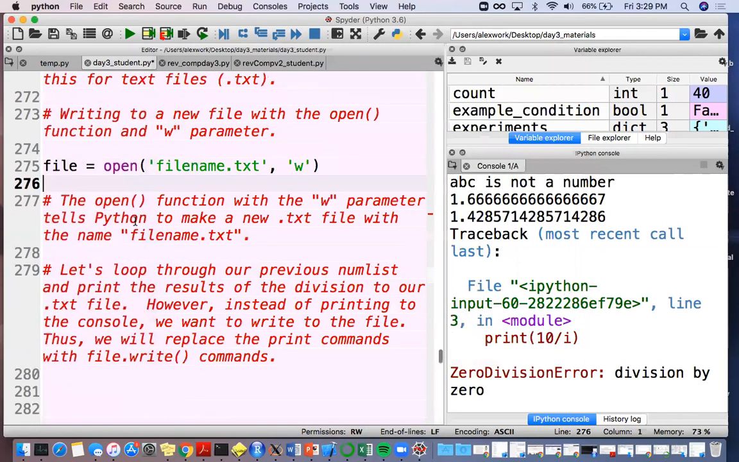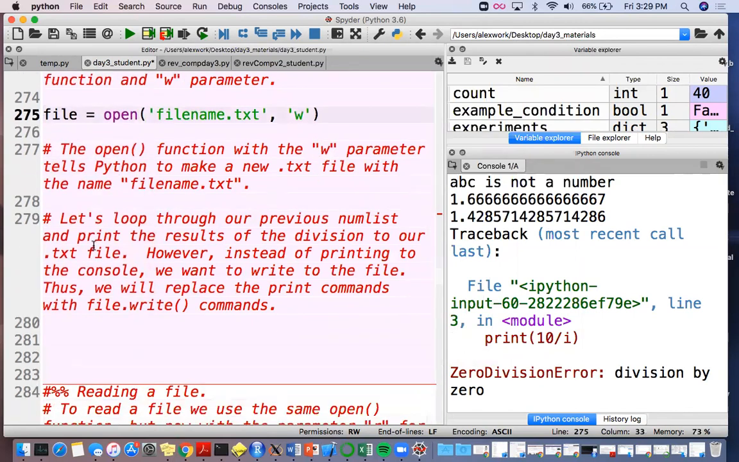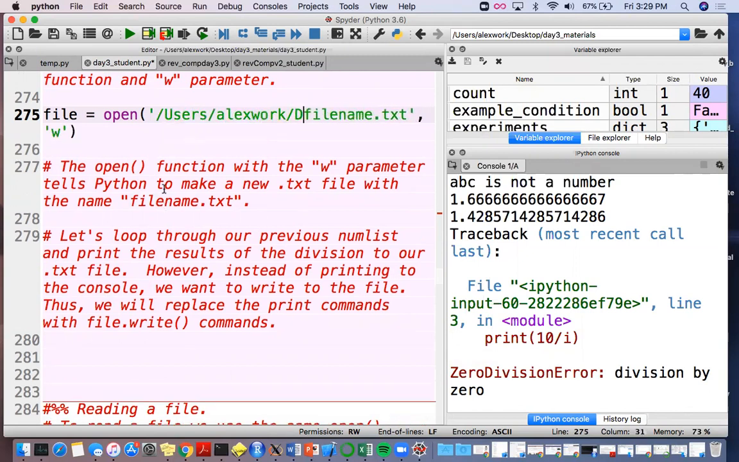Okay, I haven't executed any code yet, mind you. All I've done is type this line, and then we set the directory for where to write the file. Alternatively, you can type the directory as part of the path and part of the file name. So we could have, if we wanted to, typed users, Alex work, desktop, day 3 materials, slash, now the name of the file. That also totally works.